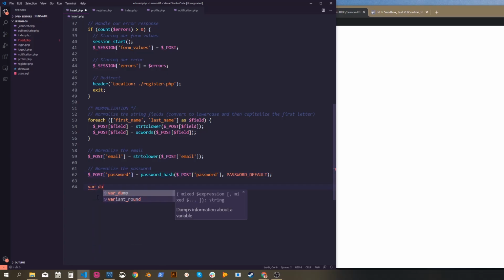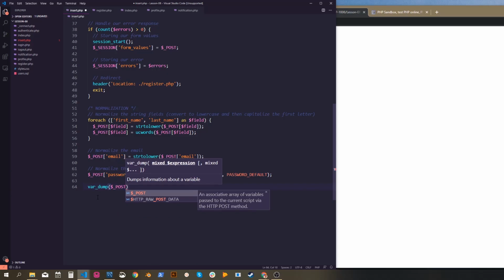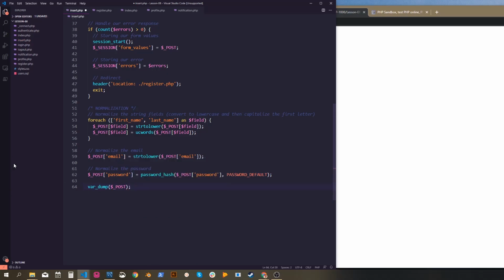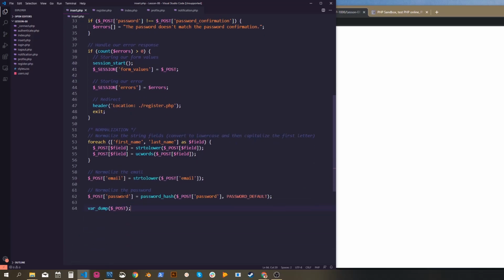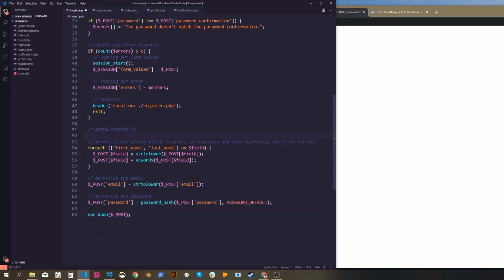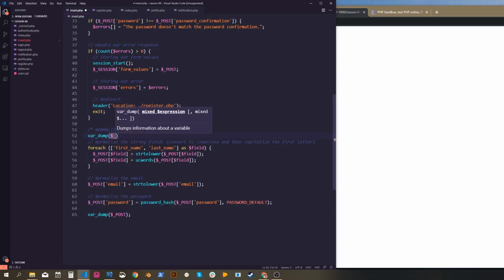Now's a good time, I think, to take a look at our values and what they look like. So we're going to do this twice. Where does normalization start? We'll start up here and we'll do a var_dump of $_POST, so this way you can see what the values started as and then see what they look like when they're done.